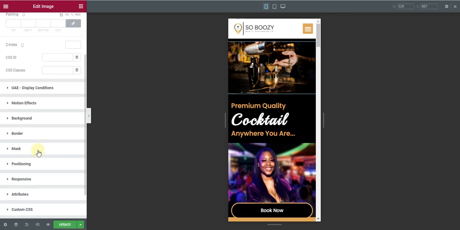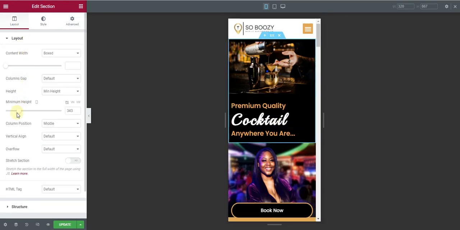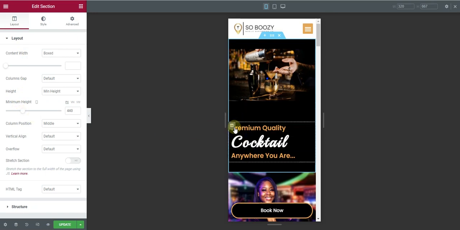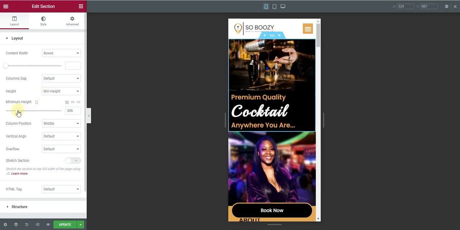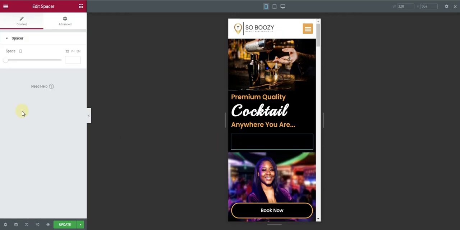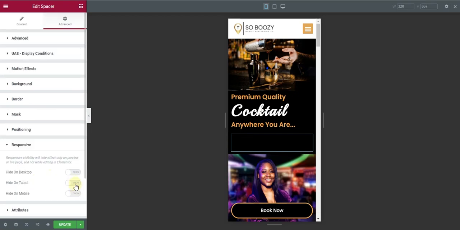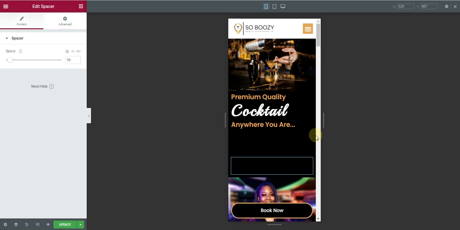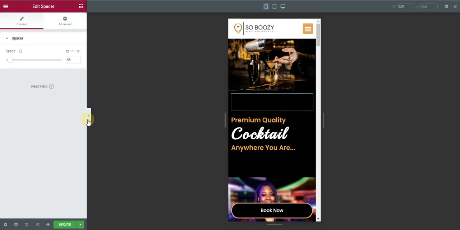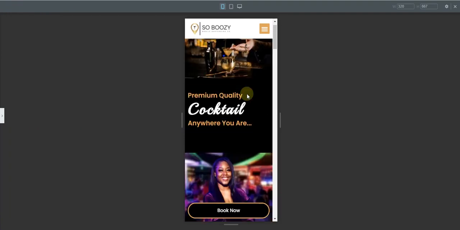and for this image I do not want to show this on desktop and tablet. I just want it to display only on mobile devices. What I can do is use the spacer here to add some space, but ensure that the spacer you are using in the mobile version is only visible for mobile and not for desktop and your tablet version. So I'll only hide them and see how this is looking now. This is looking quite better now.